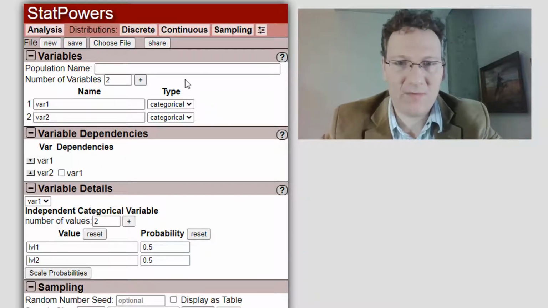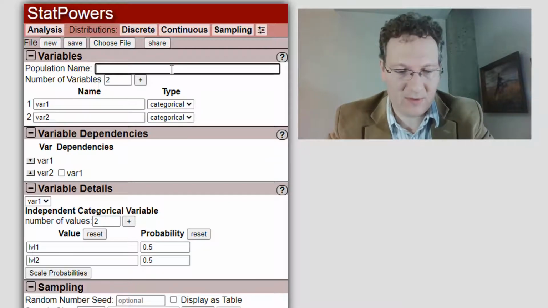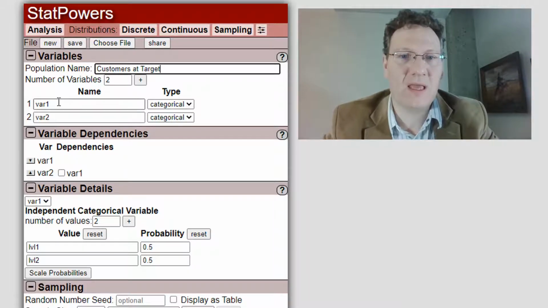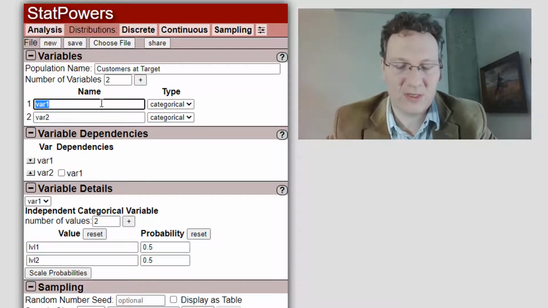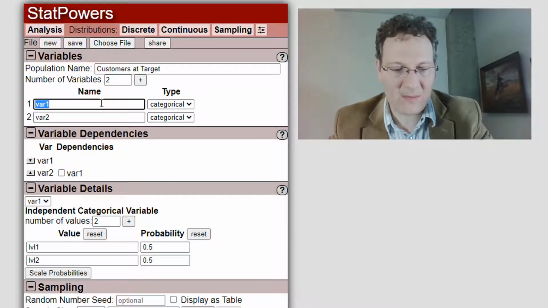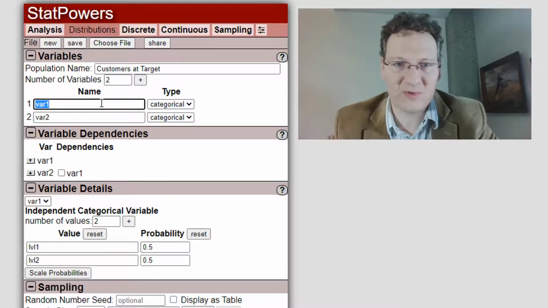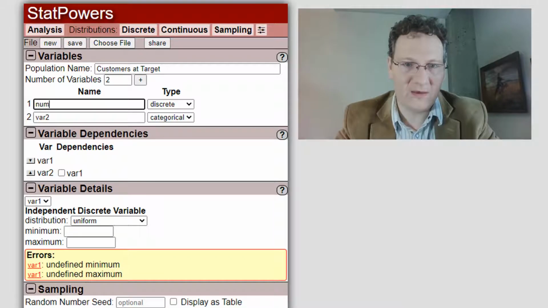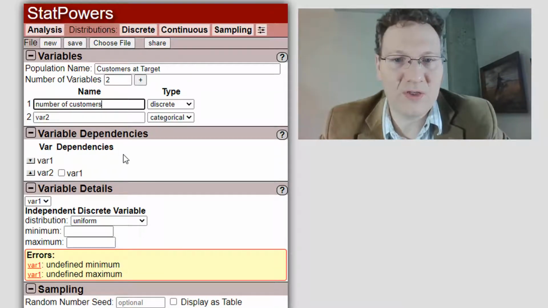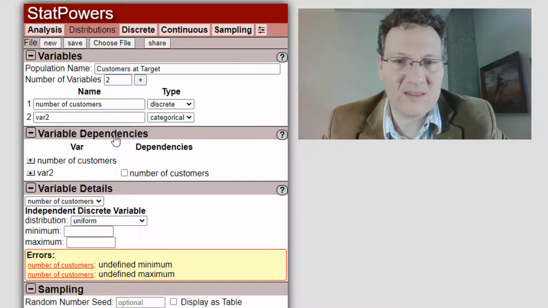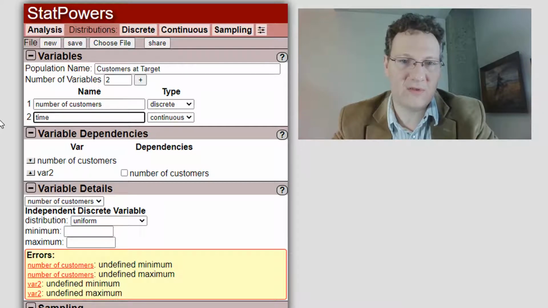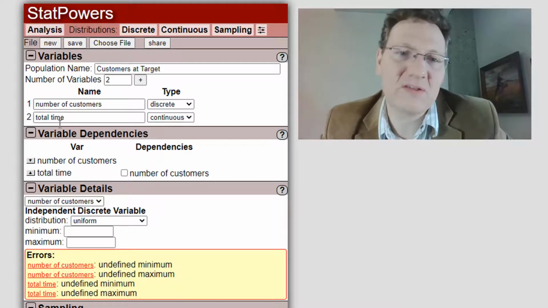Okay, let's have this population be the number of customers at Target. And we're looking at the person at the checkout. We're looking at the amount of time it takes them to take care of a certain number of customers. So let's have the first variable be discrete, and this is the number of customers. And the second one is going to be a continuous variable, and that's the total time.